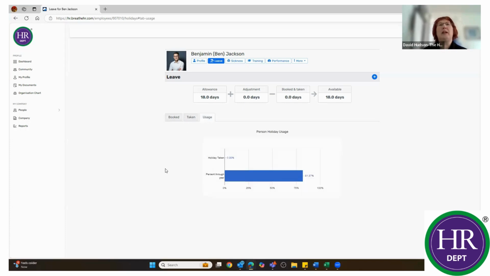And here we've got a usage chart. Now this shows how much holiday Ben should really have taken this year so far, and then how much he has actually taken. So basically, we can see that Ben's a bit behind in booking his leave, and really we should encourage him to take some now rather than him have loads left over at the end of the year.